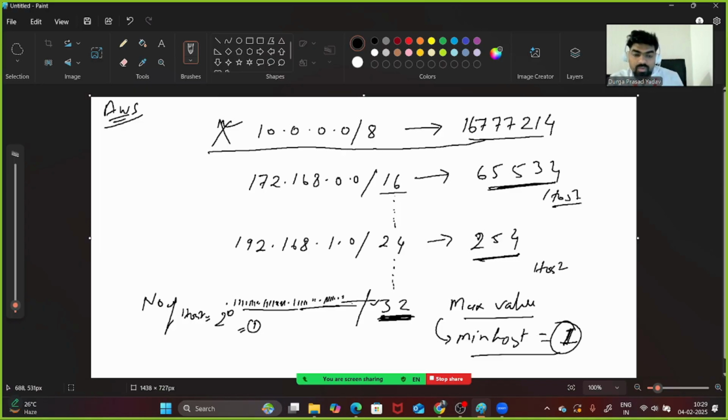So overall, if you need the maximum number of hosts, then you will use 16. If you need the minimum number of hosts, you will use 32. Or if you need moderate, like somewhere around 250, 60 like that, then you will go ahead with the 24.